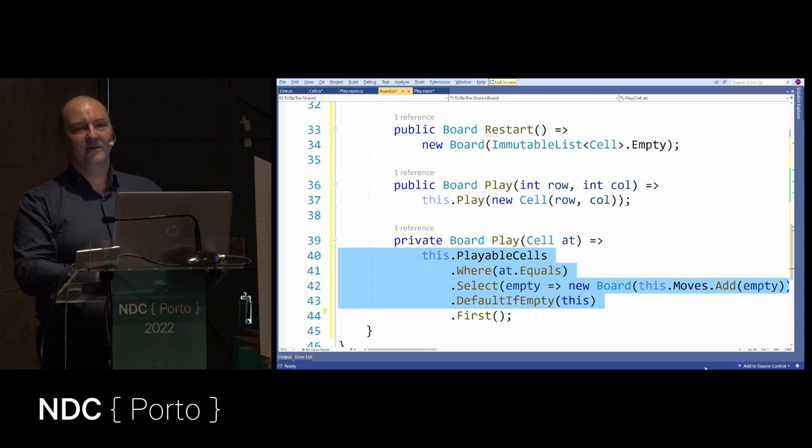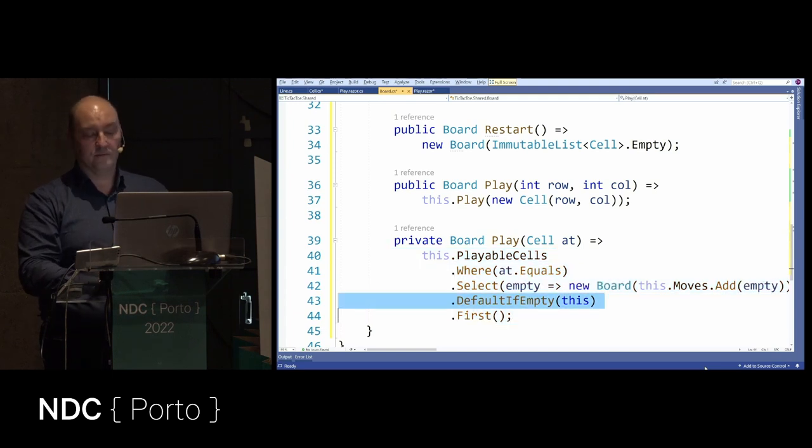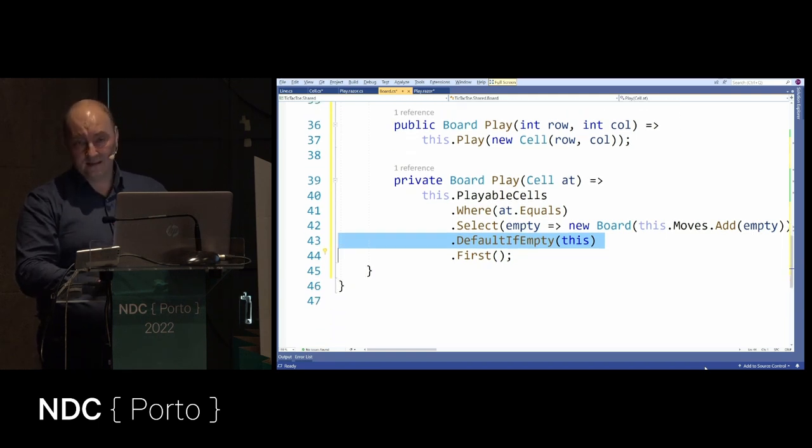This is homework for you, for those of you who never saw functional expressions, and just return the first one of these. It's either a played board or the same board as this one, so it either accepted or rejected the move. You can even choose to throw exceptions from this operator, but there is no default if empty operator that accepts a lambda yet, so you cannot just throw an exception here. Okay, this is advanced functional programming in C#.